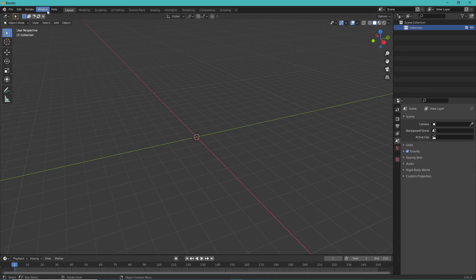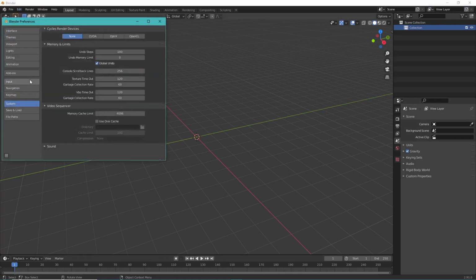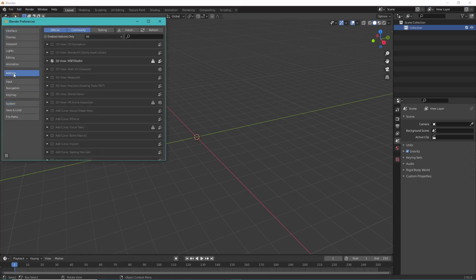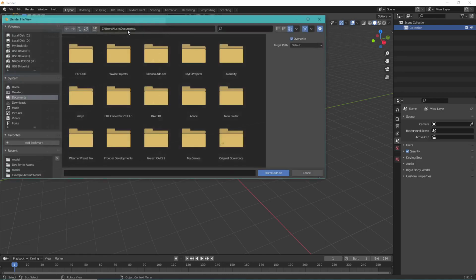But before you do that, we need to go make sure and edit here, preferences. We have a nifty little tool in our add-ons called Microsoft Flight Simulator Toolkit. If you don't have Microsoft Flight Simulator Toolkit installed, I'll go ahead and drop the link below. But to install it, I know there's some questions. People have not used Blender add-ons before. All you're going to do up here is hit install.